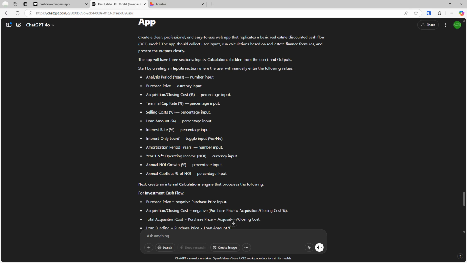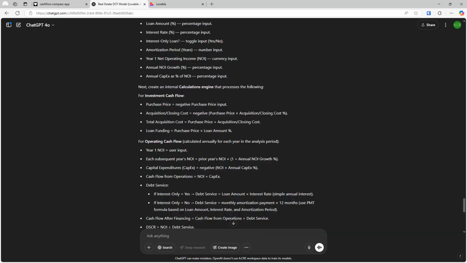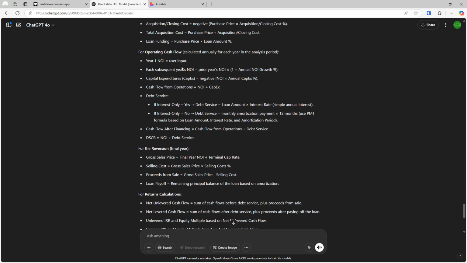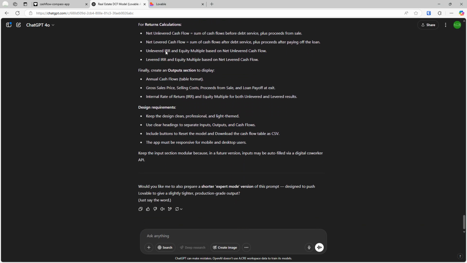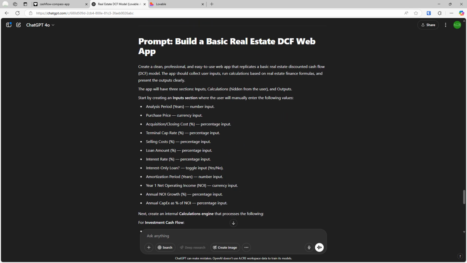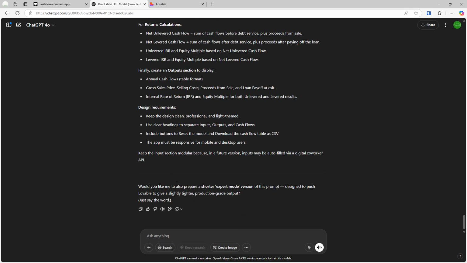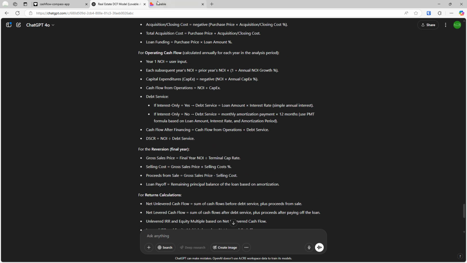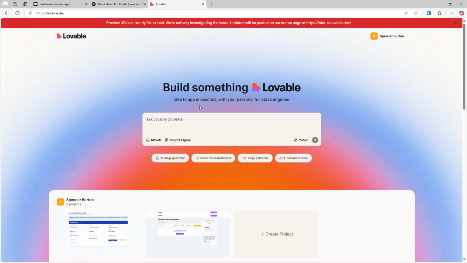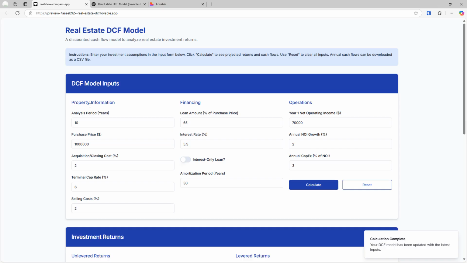It did bullet point out things like inputs. It then defined the calculation engine, essentially the logic behind this model, all in this single prompt. I then copied this and pasted it here. And what that looks like is this.